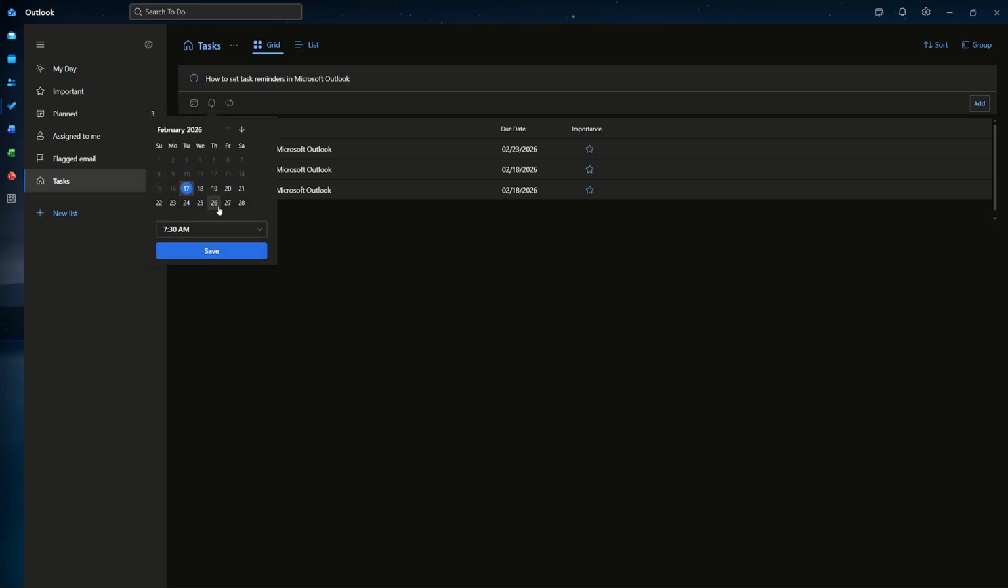If you need to capture extra details, the large body area is there for notes, links, or quick checklists, but the subject is what will stand out in your list and in reminders.